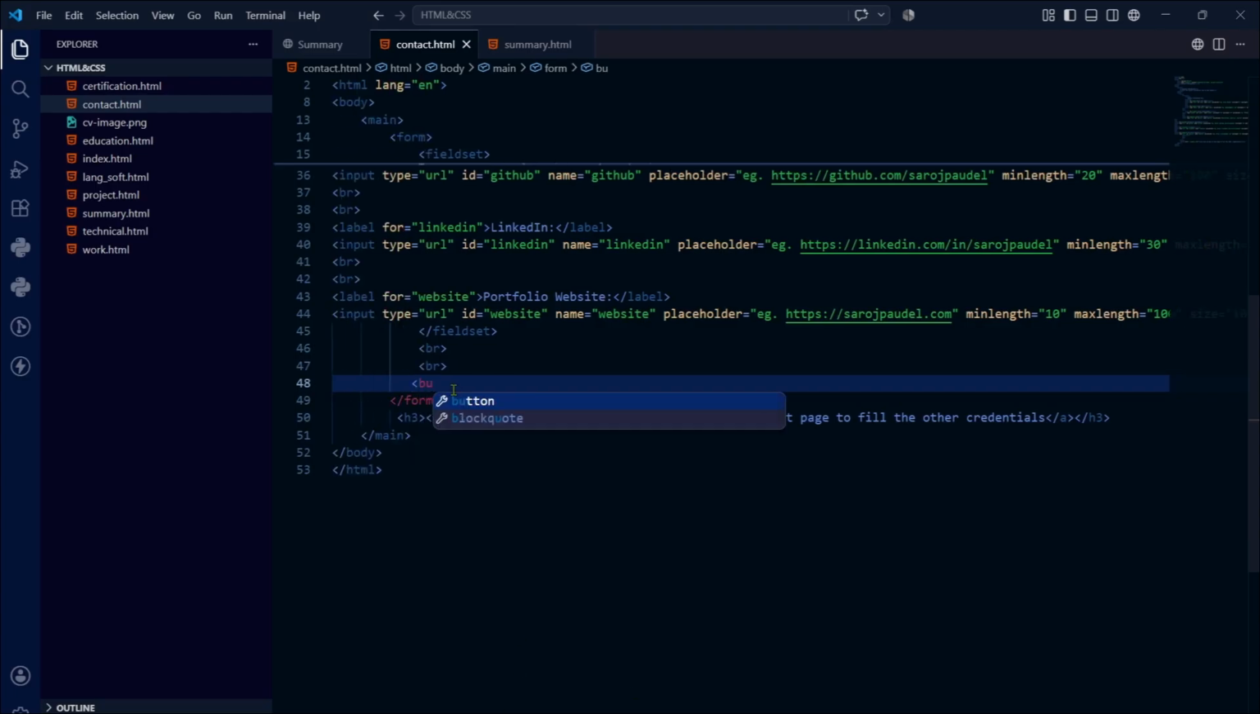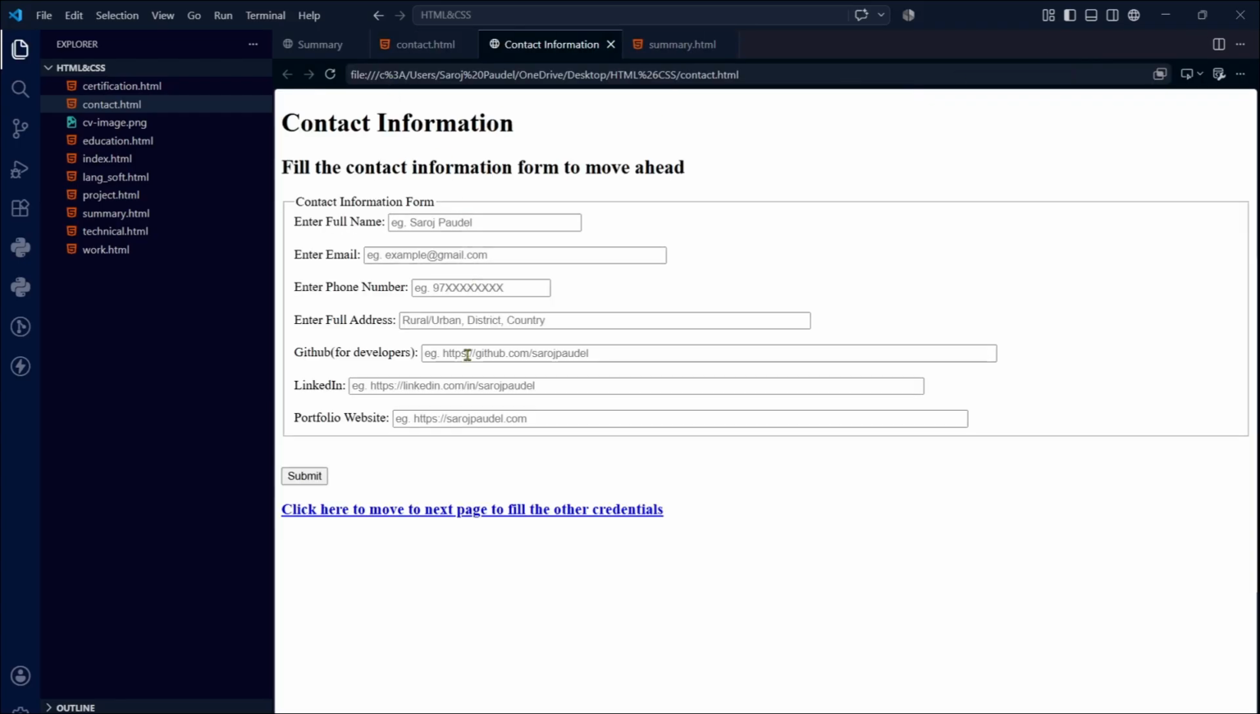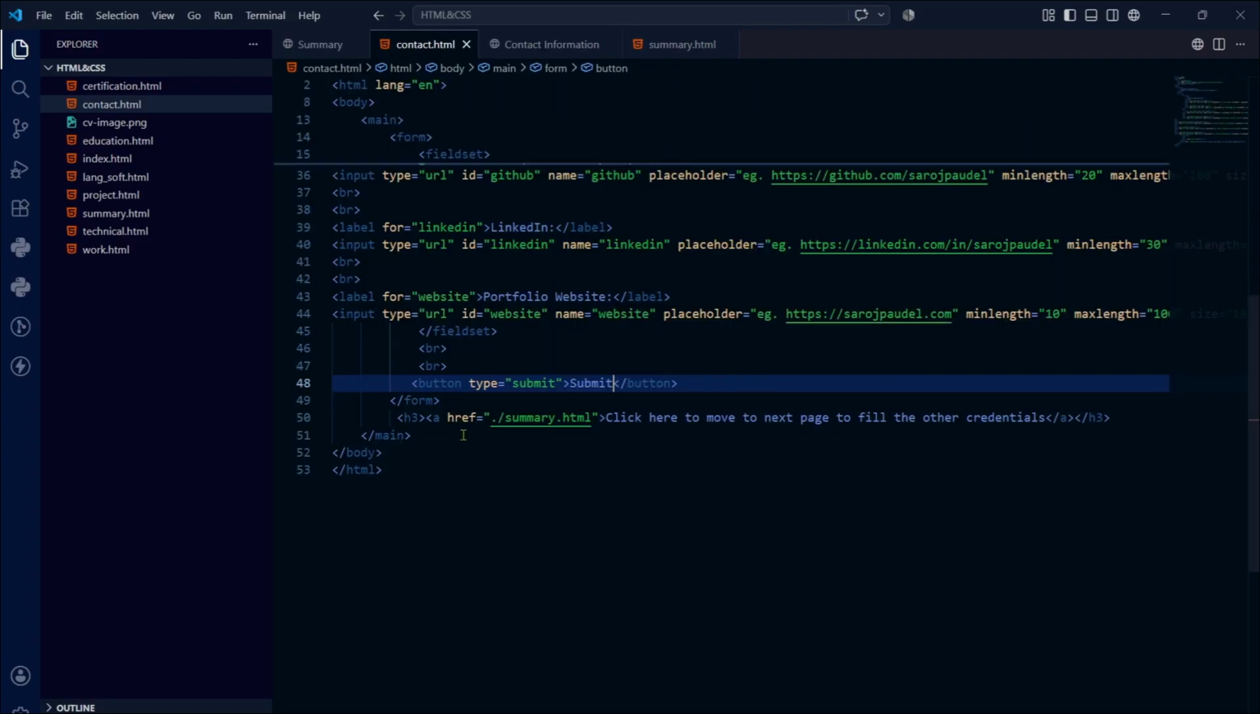Okay, now make the button: type equals submit. Okay, submit button it will be. Now I think it will be working. Now it is good. I forgot one thing. I forgot the submit button. That's why I was thinking what I am missing. Now I know what I had forgotten.